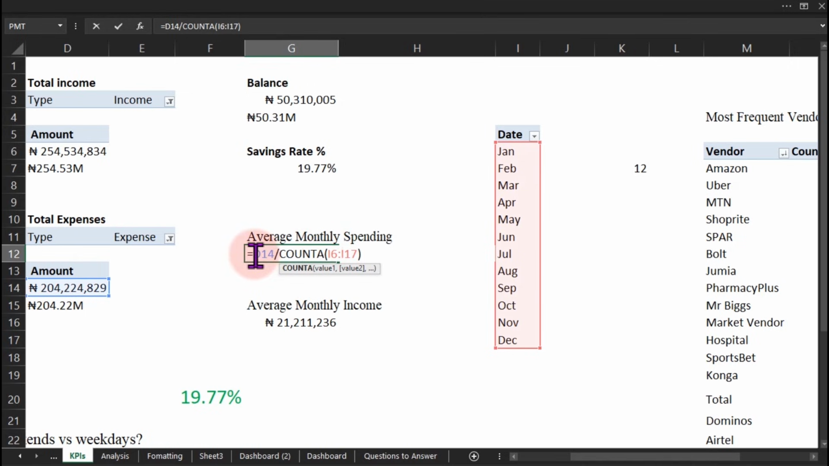What we have done is divide our expenses by the count of how many months we have kept a record of, and that will give us 12, right? If you hand code 12 here, it's going to give you the correct value that this COUNTA will give. But unfortunately, whenever the date or month here is not up to 12, there will be an issue with your average monthly income or monthly expenses. That was how we got that created.